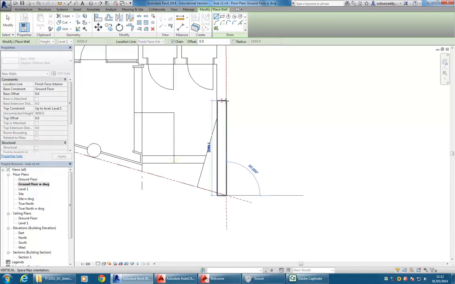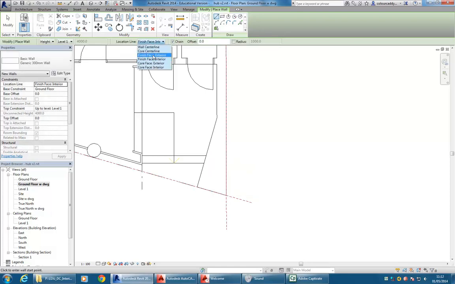So if I was to do it this way, it still wouldn't be right because I'm doing the interior face of my wall on the edge of that building, on the outside edge. And you don't want that. So the way to think about the location line is think about the side of the building you're drawing on, whether you're drawing on the exterior or the interior face of your wall. And then just draw over the edge you want.